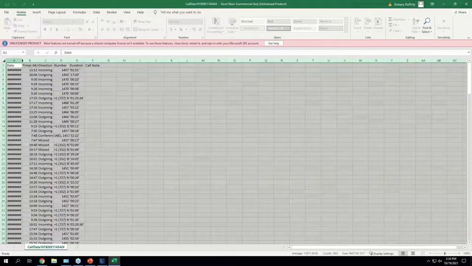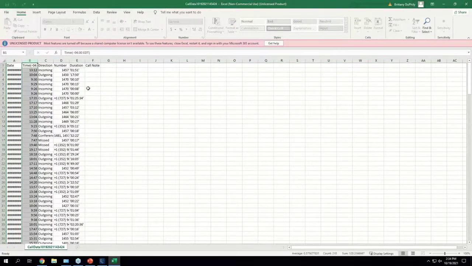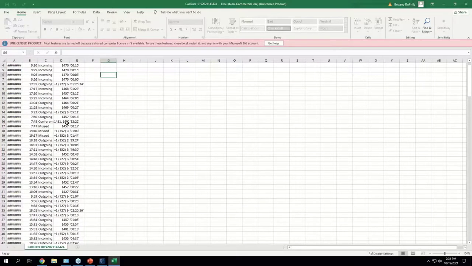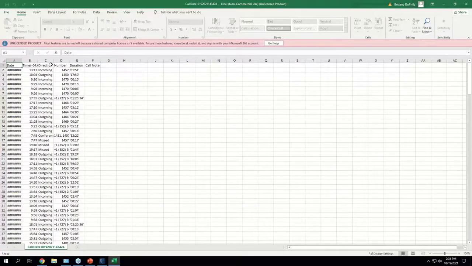So here's what you can see from one of those exports, if it'll let me. Yeah, but you can see the date, time, direction, the number, duration.